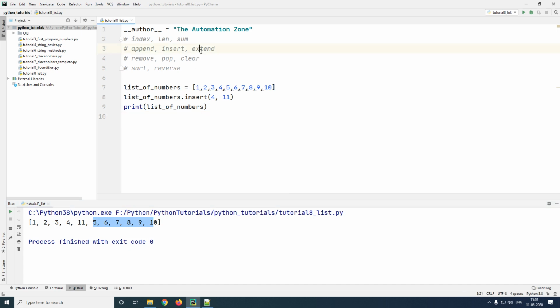The next one is extend. Now the methods append and insert will only allow you to add one element at a time. Extend will allow you to add the existing list with a new list altogether. So I can use extend and then specify the list which I want to append to the existing list.